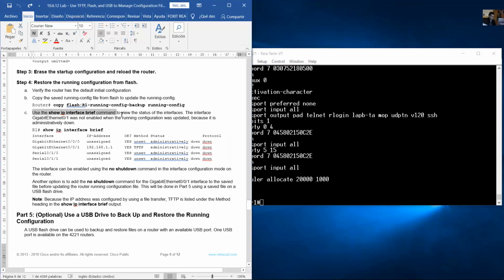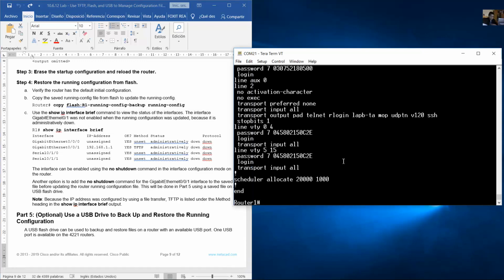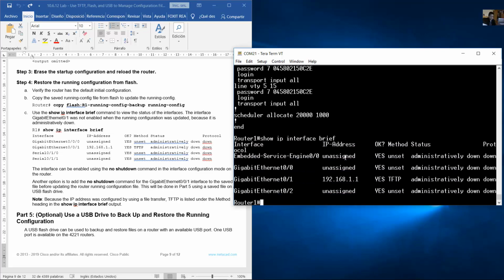Use the show ip interface brief command to view the status of interfaces. The interface GigabitEthernet 0/1 was not enabled when the running configuration was updated because it is administratively down. show ip interface brief. And you can see interface GigabitEthernet 0/1, 192.168.1.x, configured by TFTP, administratively down. Okay, administratively down.